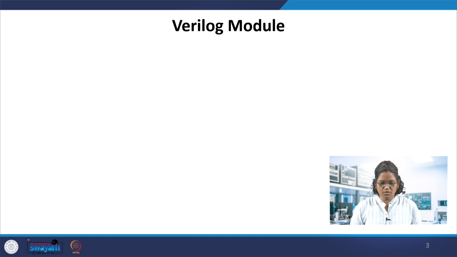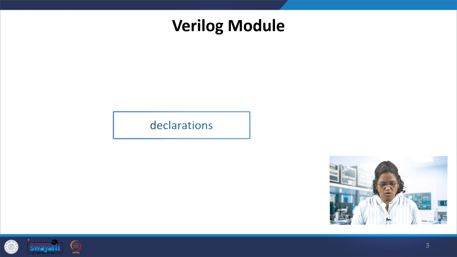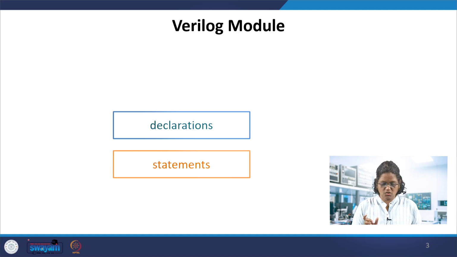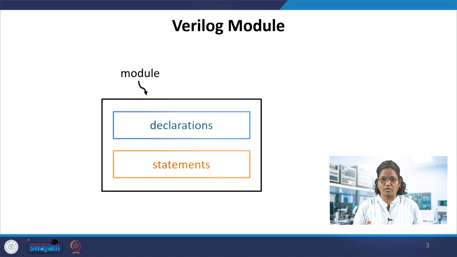So when we come to the Verilog module, how is Verilog coded? It is a hardware description language, and here we are looking straight at Verilog, not VHDL, in this course. Each Verilog module has a declaration part and statements. So a Verilog module consists of declarations and statements, which together is called the module.